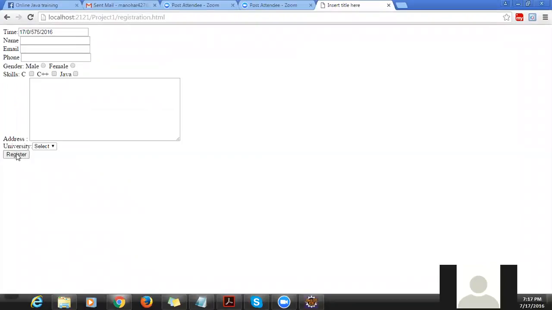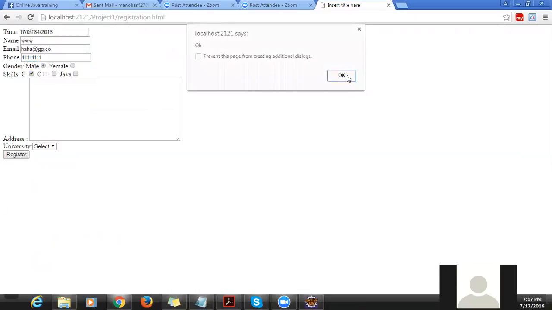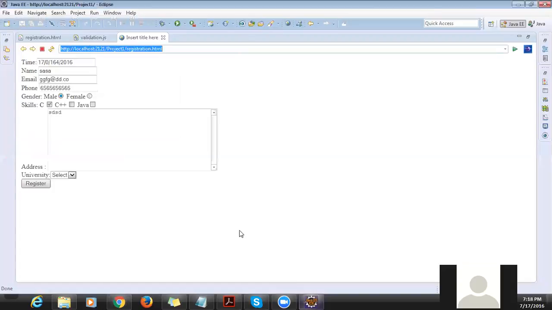Okay, now let me add. First time it is asking, submit it, email, phone number. Okay, now I have not given the address, so it is asking, okay, please provide address. I gave the address. After that it is telling, okay, please select university. So basically that is a browser problem. I have not included anything, I only added some alerts.